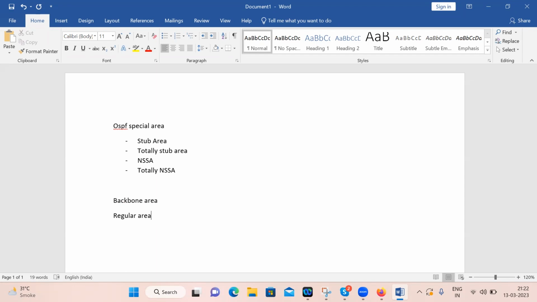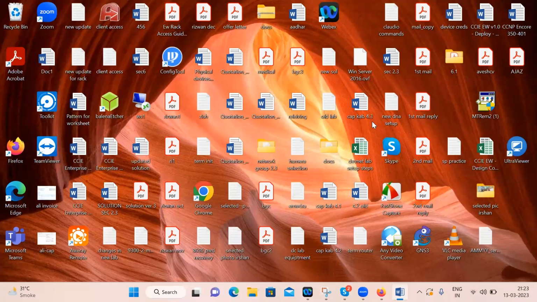Okay. These four are your special area types which we have not seen yet: stub area, totally stub area, not so stubby area, and totally not so stubby area. So what exactly are the special areas? Special areas means they are specially designed for some conditions. Let me draw the topology for you guys.